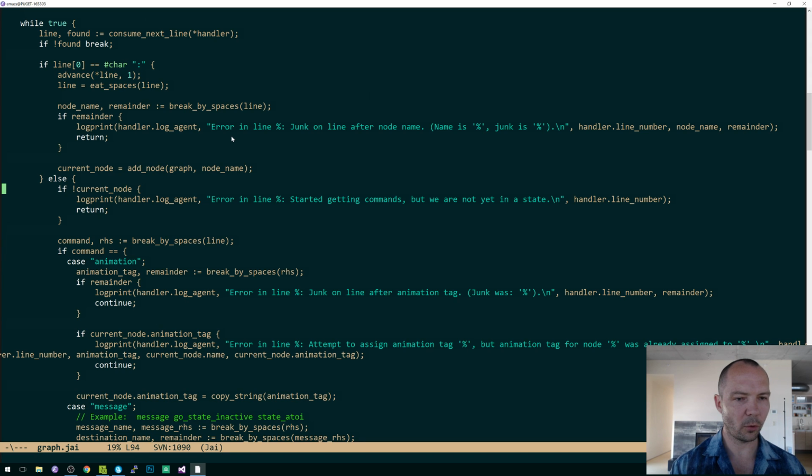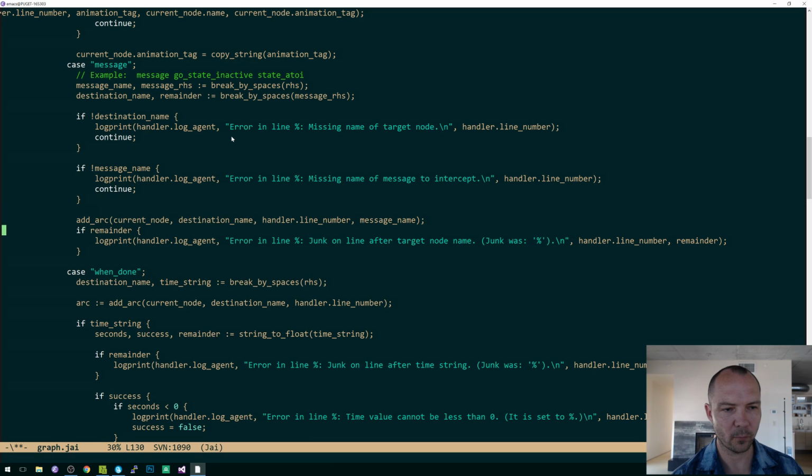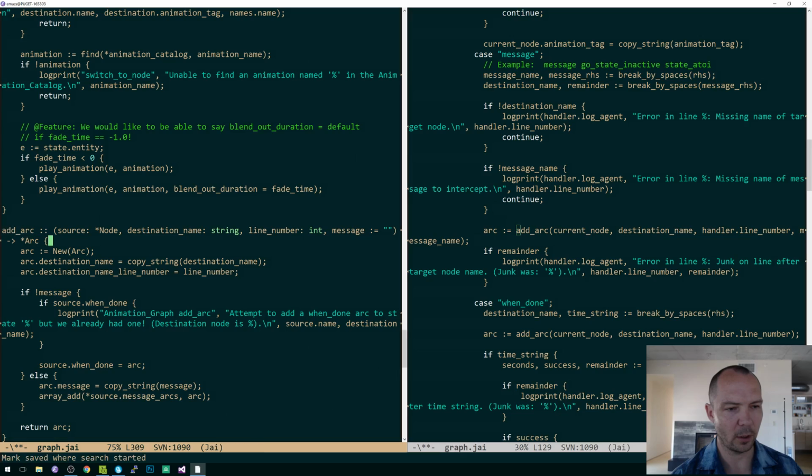So what are we going to do? So we're looking at junk on line after animation tag, junk on line after target node name. So this is the thing. So here we're going to add the arc here. And does add arc, yes, that returns us an arc. So this will give us an arc.